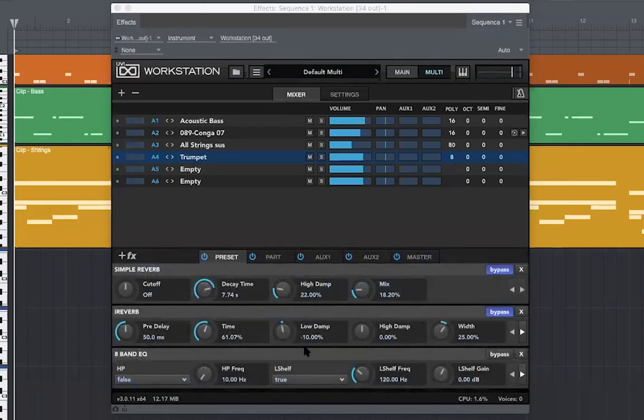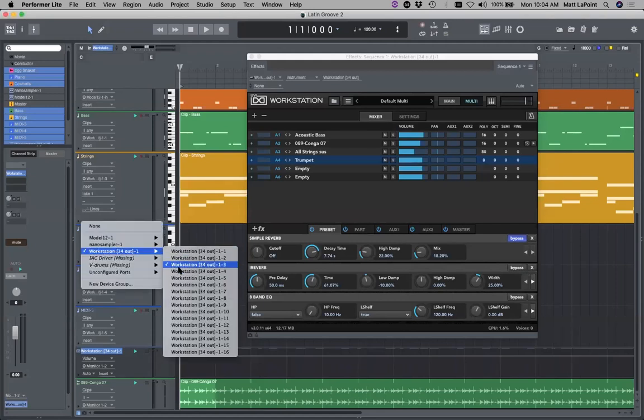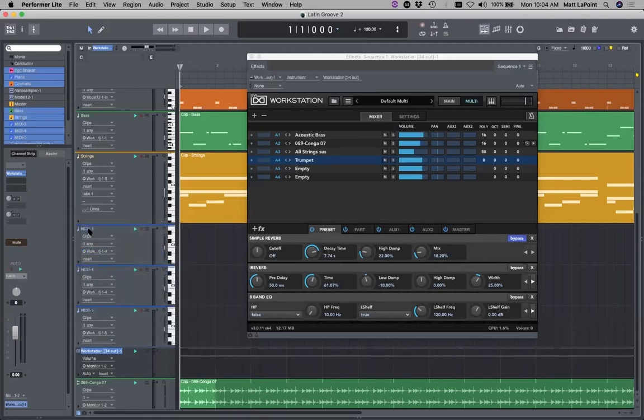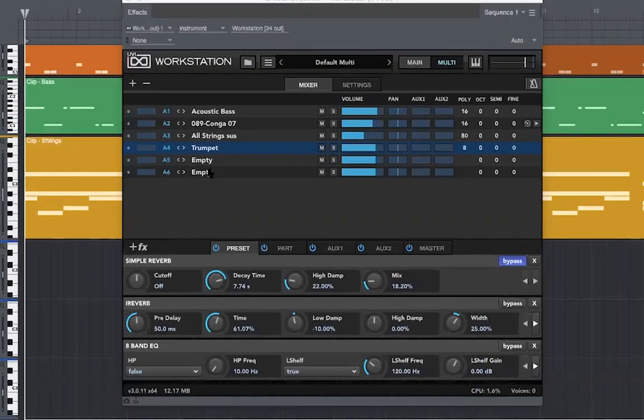Now I definitely want to turn on the reverb because we want that to sound good. So let's see what this sounds like. Where are we? Channel 3. This is going to be assigned to channel 4. And let's name this track. We're going to call this trumpet. Save.